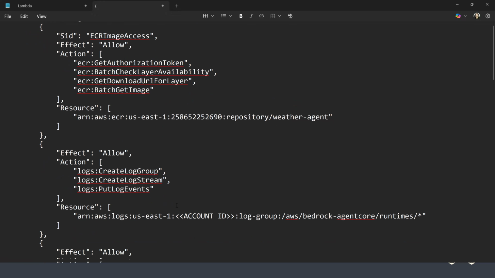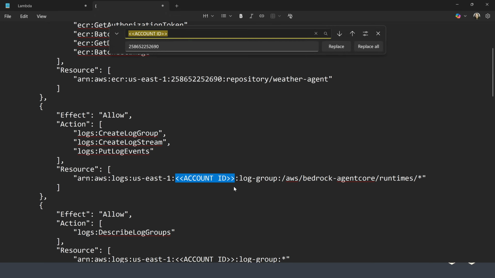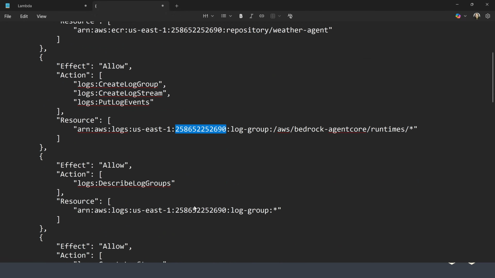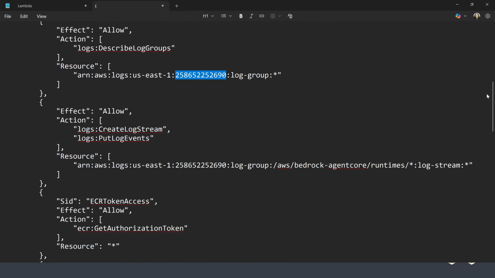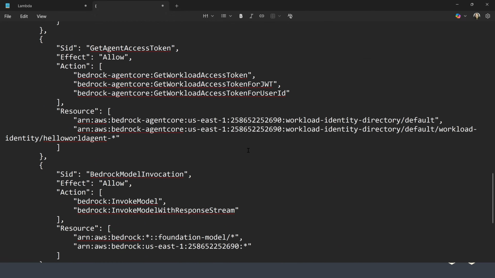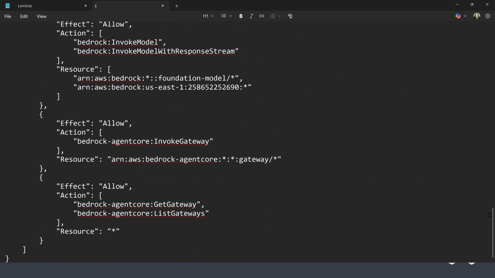And everything else is your account ID. So what you want to do is Control H, account ID. This is my account ID. Replace this with your account ID and say replace all. So it's replaced all of them. As you see, my account ID has been replaced everywhere. Scroll down just to double check that you have your account ID replaced everywhere. So our policy is good to go.